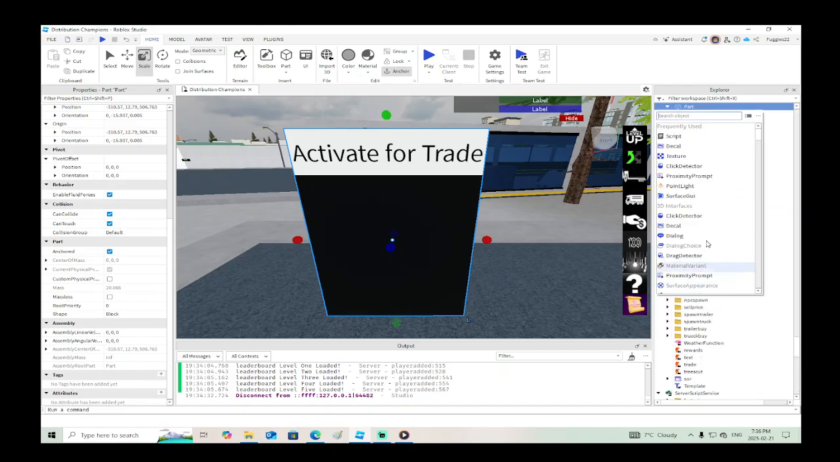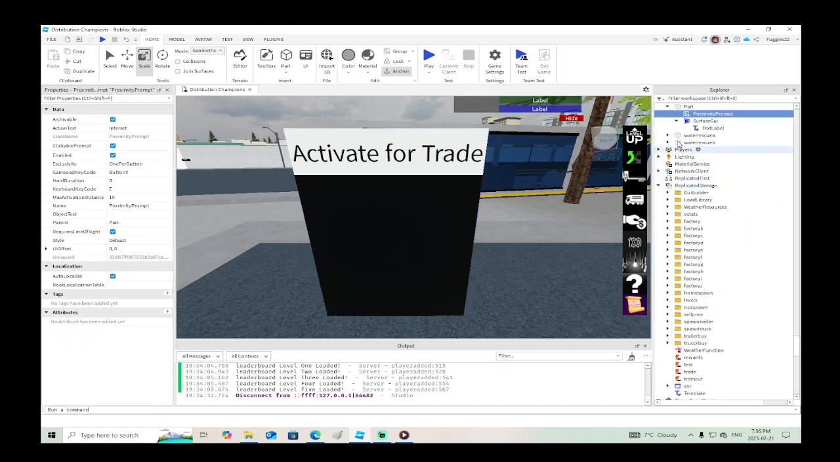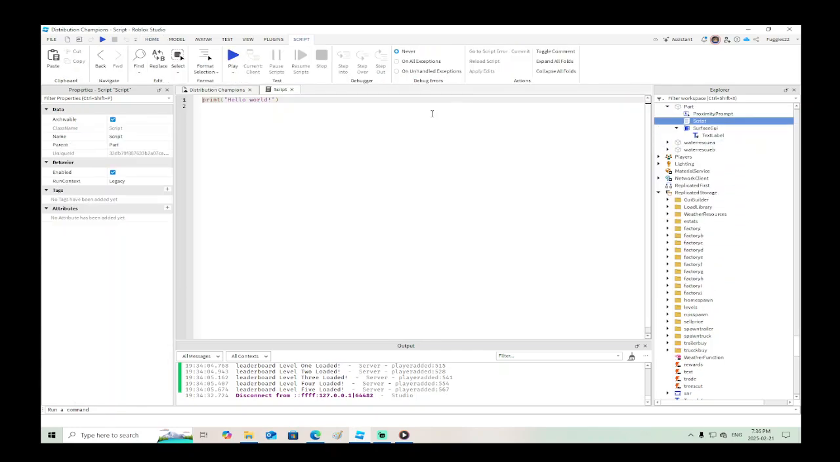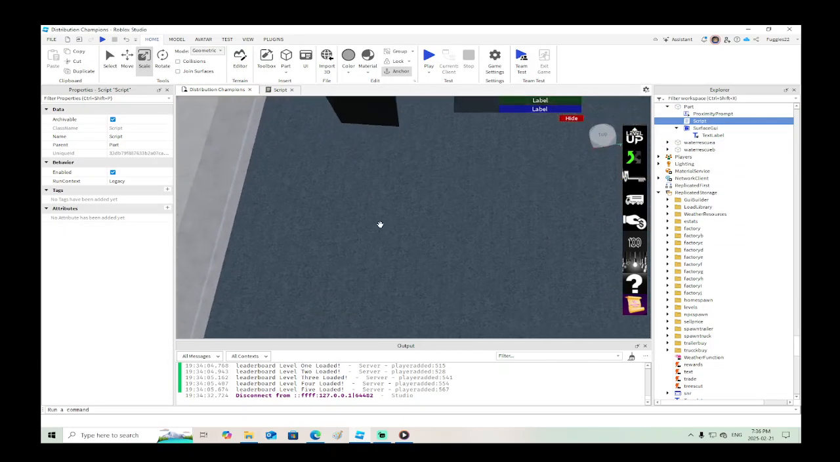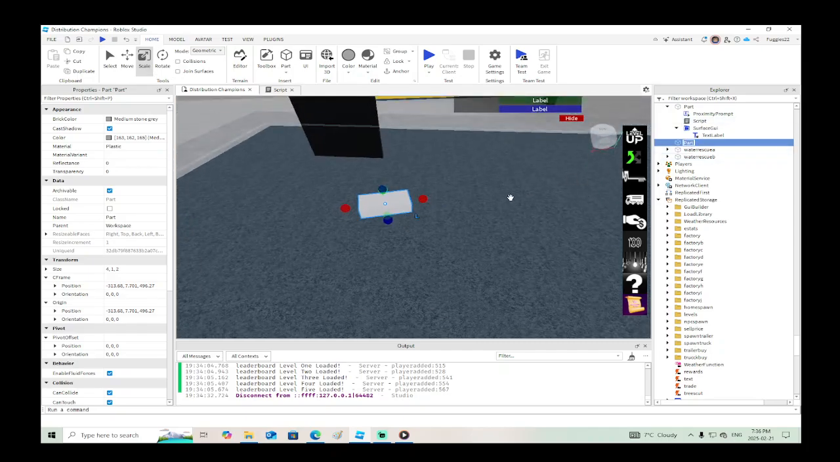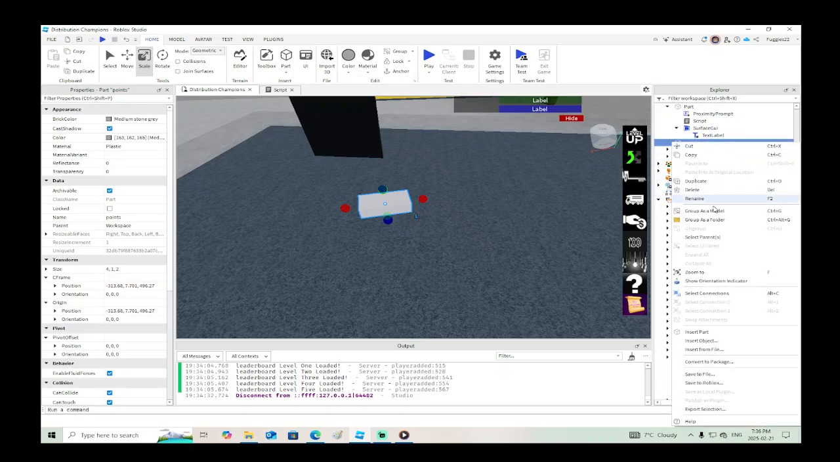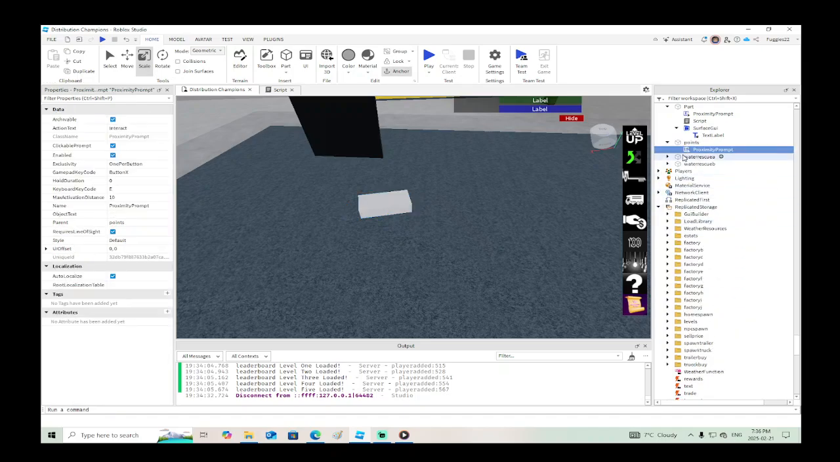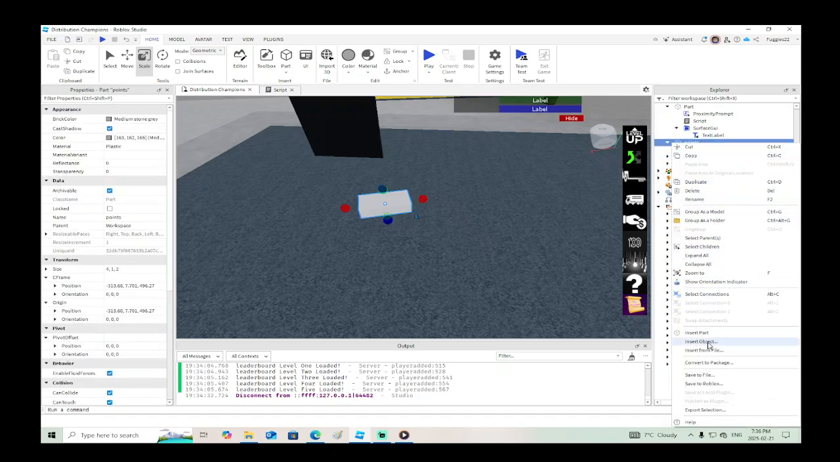Insert object, proximity prompt. Insert object, a script. We're not going to worry about the script right now. So now we need an object that we're going to clone. We're going to call this pins, not points, okay? And we are going to insert object, a proximity prompt.